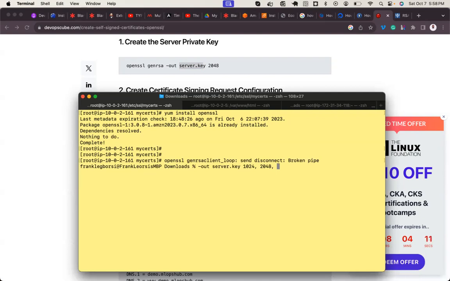And again to 4096. So you increase it by a multiple of two. That's how the level of encryption increases. So I'm going to stick with 2048. Now hit enter.